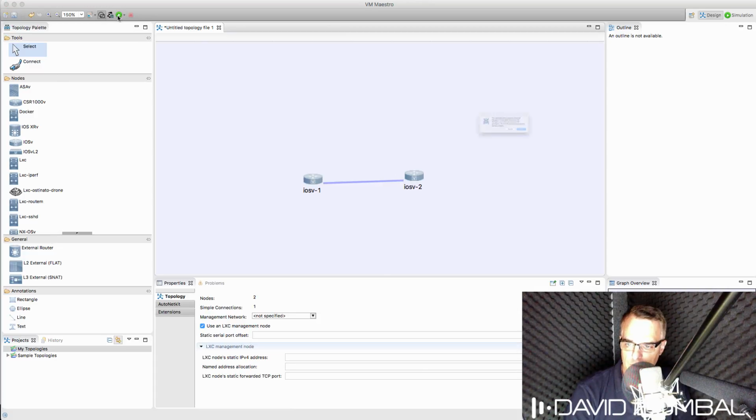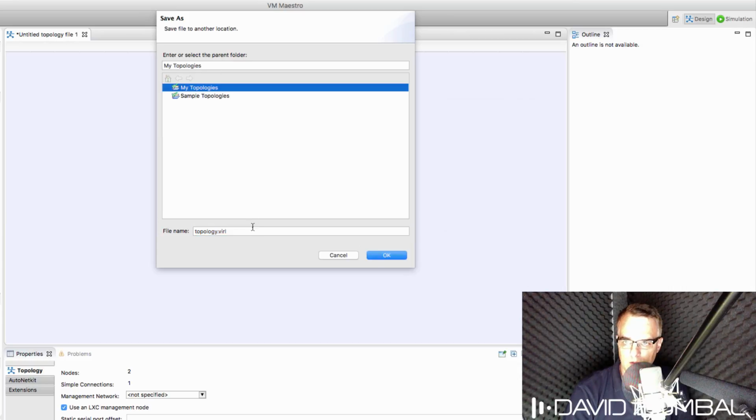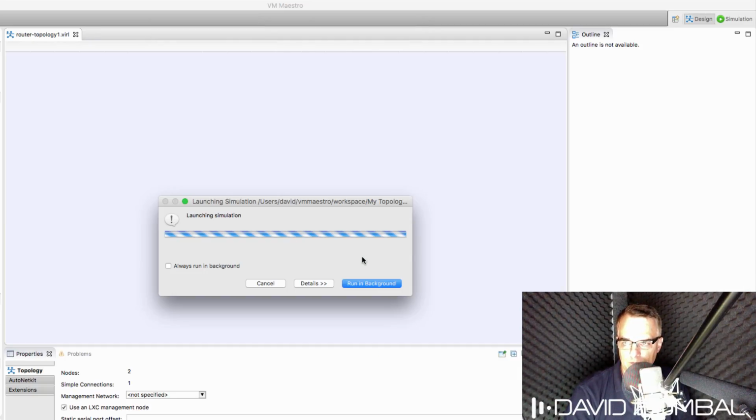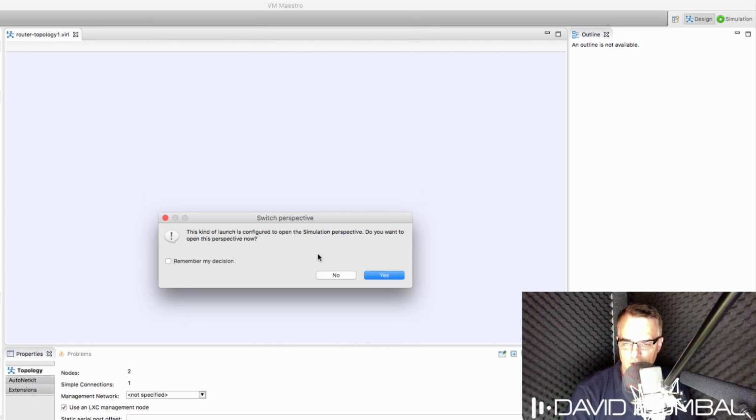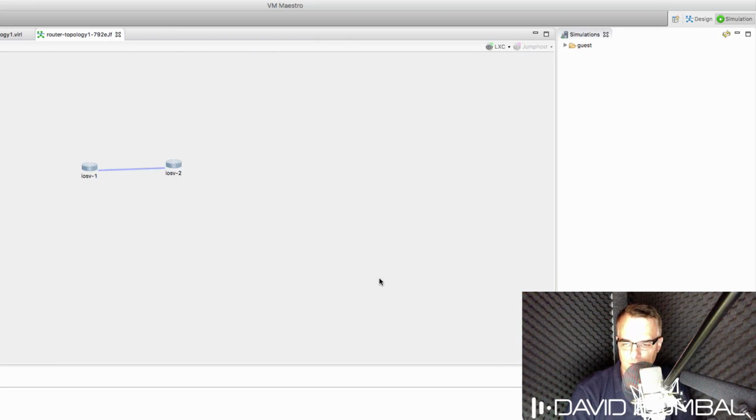And I'll start them up. Click OK to save the topology. So under my topologies, I'm going to call this router topology 1. Click OK. The simulation is launched. I want to change to simulation perspective.